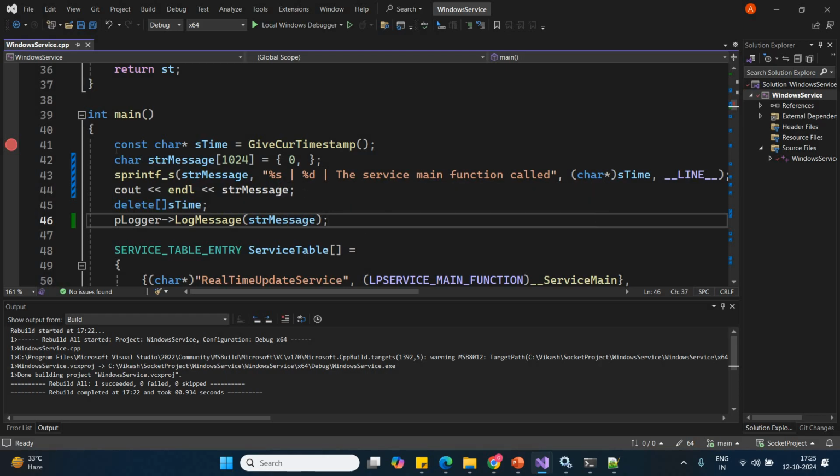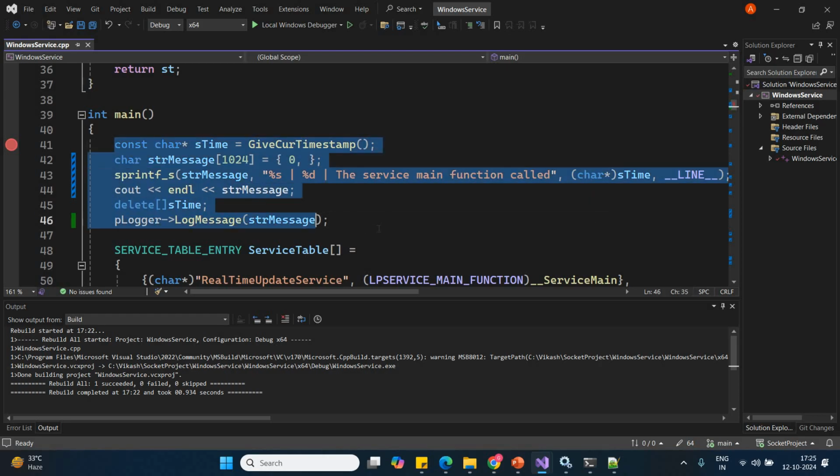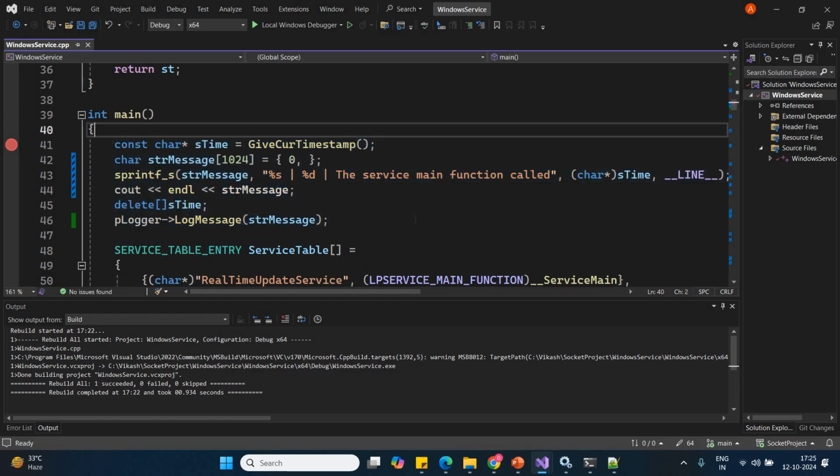So the problem here is that you have these many lines of code every time, right? So how to reduce this? I mean, this code you have to write every time. So cannot we do something like we can create a macro or we can create a function? So that we will see in the next video and we will see what the pros and cons of both the approaches are.